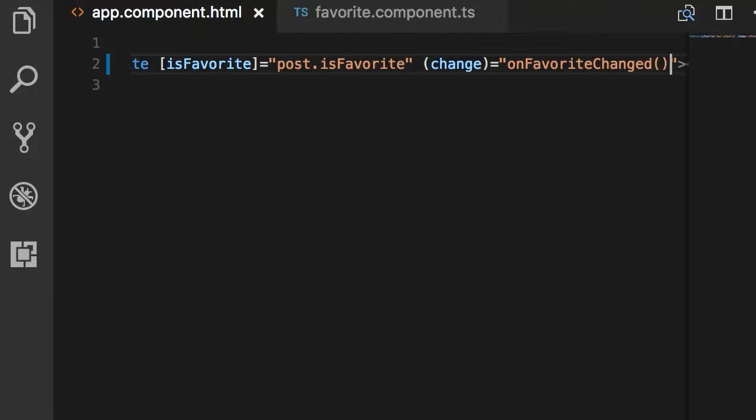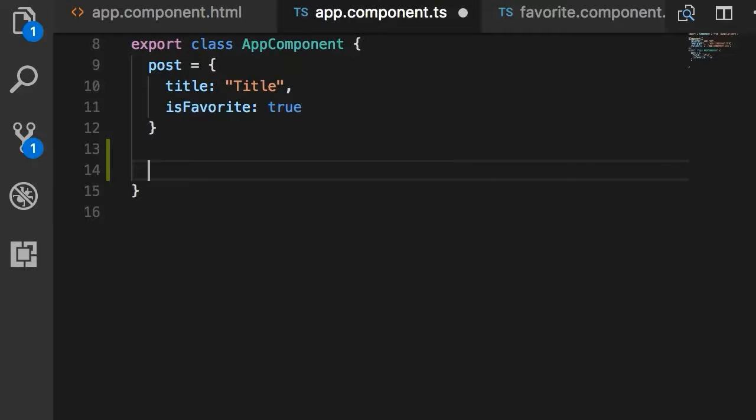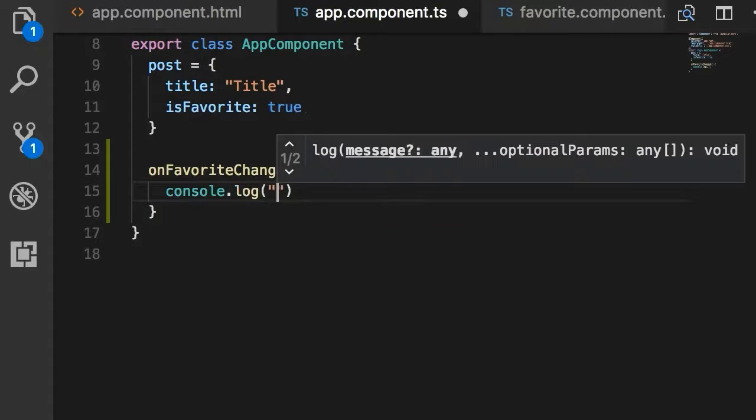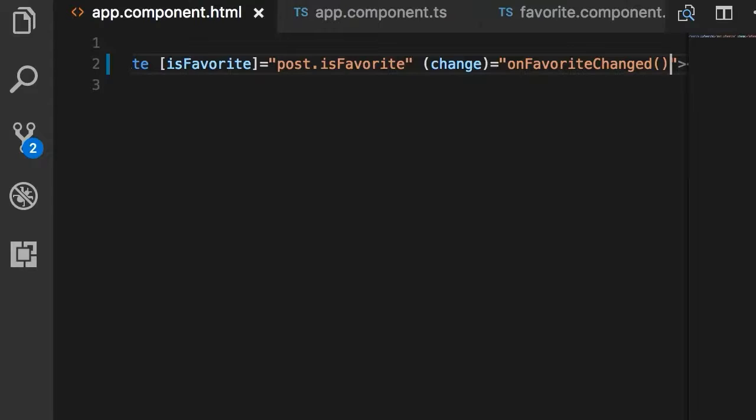So let's go to app.component.ts. Here we want to add that method onFavoriteChanged. For now, let's just add a simple message in the console. Favorite changed. Now back in the template, we need to extend our favorite component so it raises the change event whenever the user clicks on this component. How do we do that? It's very similar to what we did earlier. So instead of declaring an input property, we want to declare an output property.